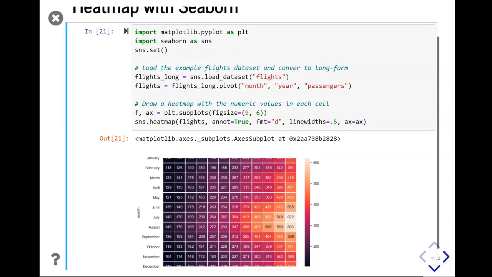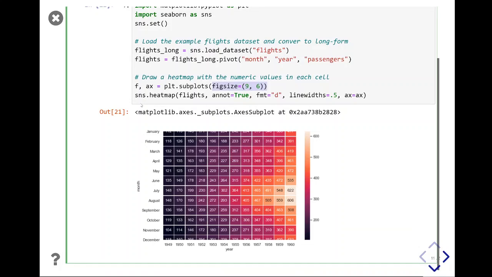Seaborn. We're going to import Seaborn as sns, and then load some data in. This is flights, and we're going to pivot our data, and now we're ready to plot it. We're going to grab our figure and our axis, set the figure size to be 9 by 6 inches, and then use sns.heatmap, pass in our data, annotate the boxes, format the data, set some line widths, and pass in our axis. And this is the result.